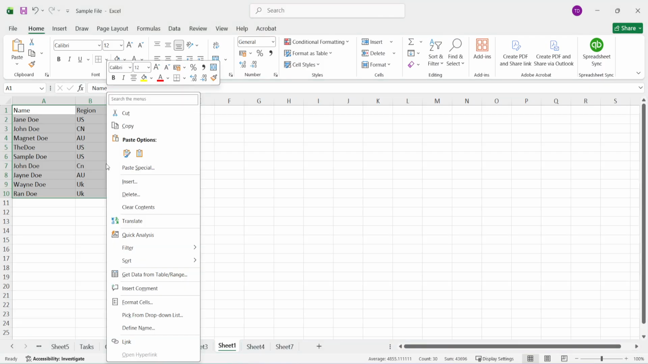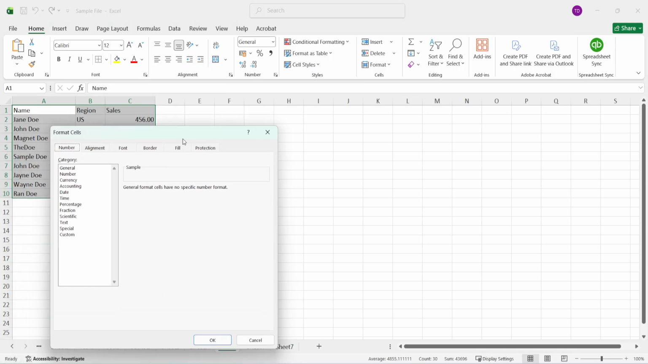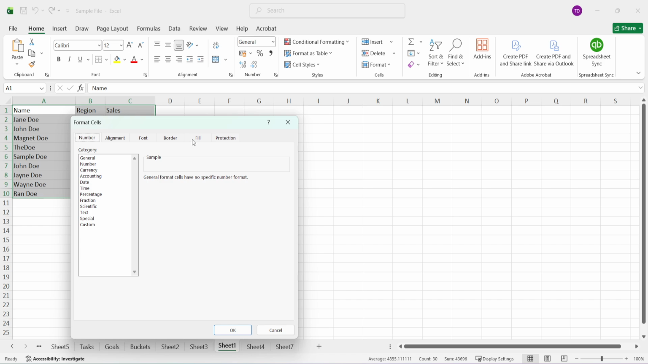A context menu appears at your cursor. Click on Format Cells from that menu. This opens the Format Cells dialog box with several tabs across the top. Click on the Protection tab. It's typically the last tab on the right.